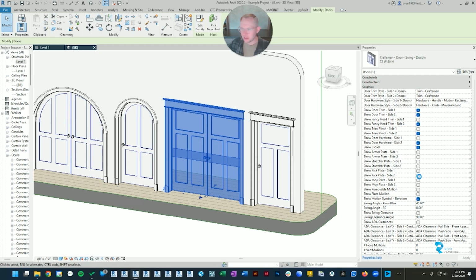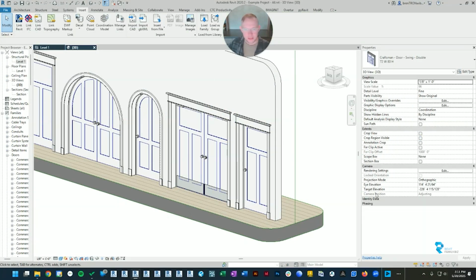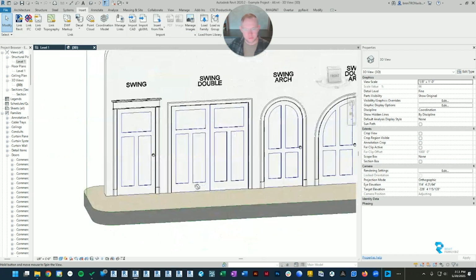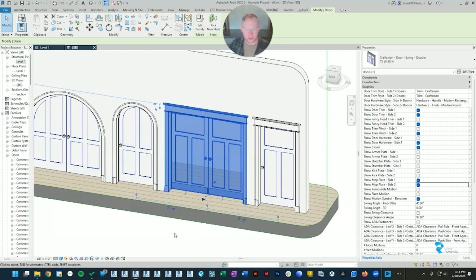Okay, and then let's do a kick plate. Everyone's familiar with a kick plate. And then there is a mop plate. There you go.